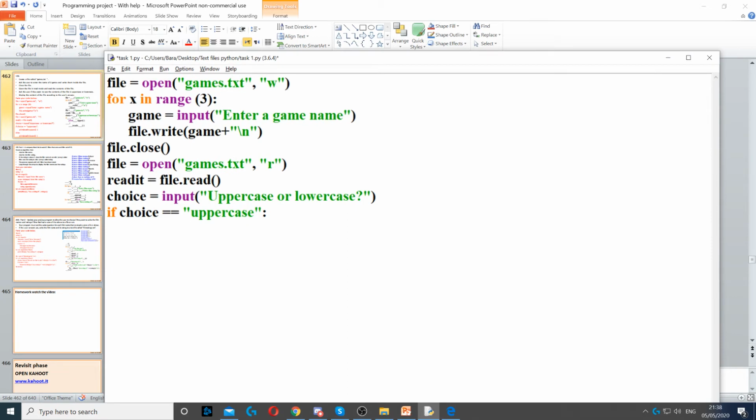So if the choice is equal to uppercase, so if they did pick uppercase, we need to first print it in uppercase. So to print it in uppercase, you use a print command, and you put the variable that's holding the content, so readit, and then you put .upper. So the .upper function will force all of the contents of readit to uppercase.